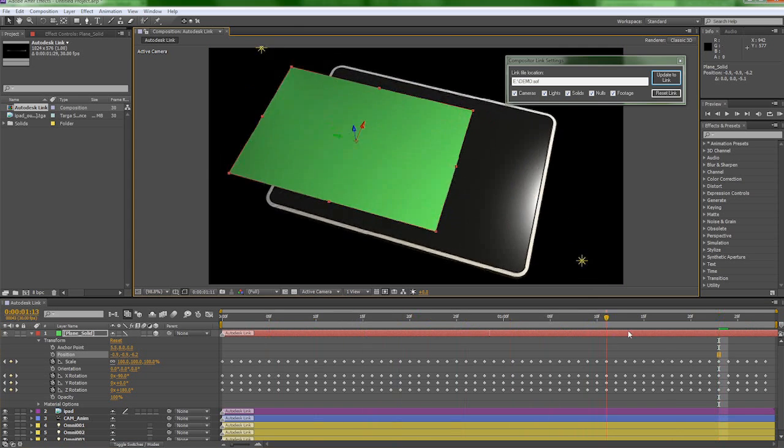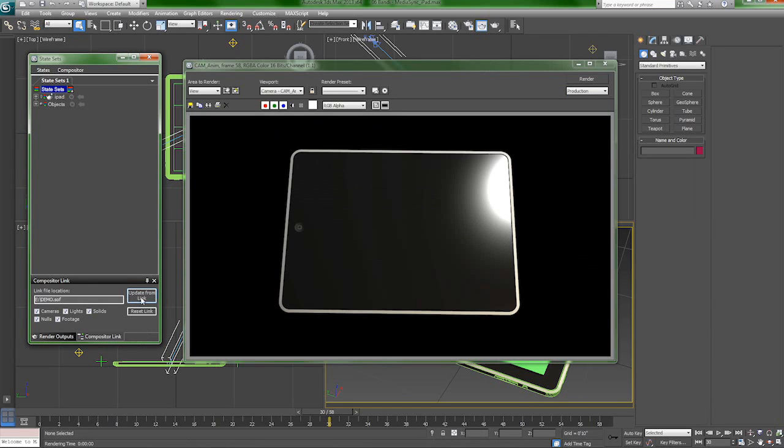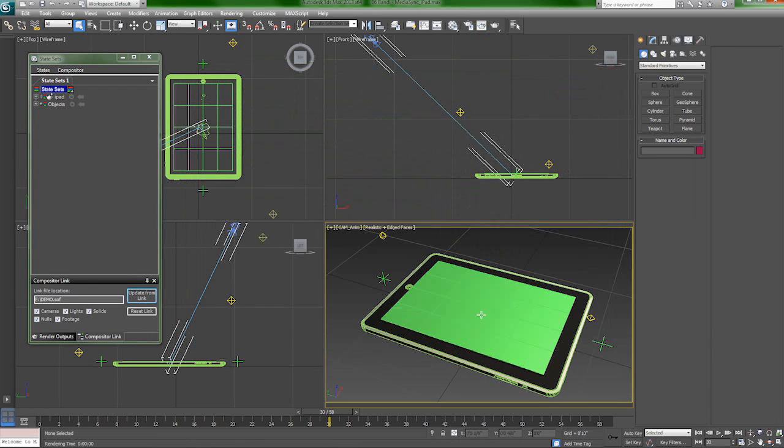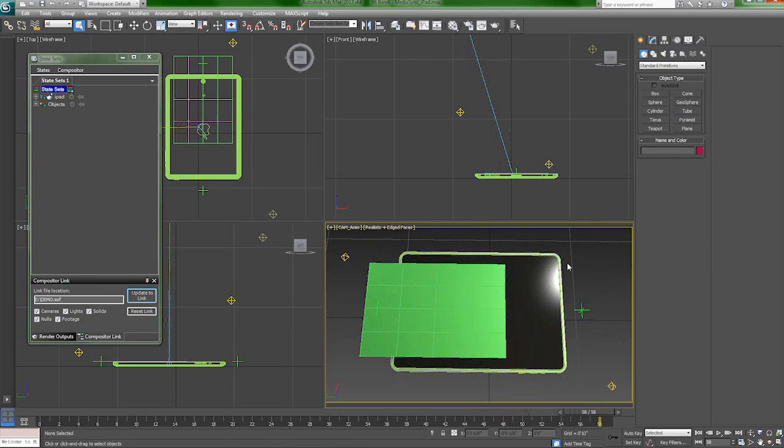So all I've done is offset that in 3D space. But what you can do now, and this is the exciting part, is to say update that link back on the hard drive. And if I go back over into 3ds Max now, what I can do is say update from the link. Before I do that, I'm going to just point out this green card is in its old position. When I click the magic button here, update from link, it's actually going to change that position based on the After Effects artist's workflow.